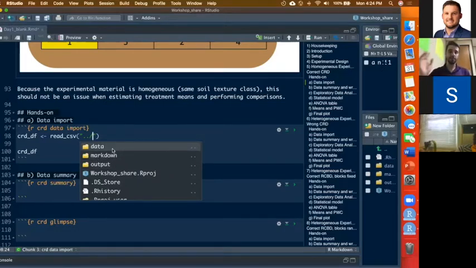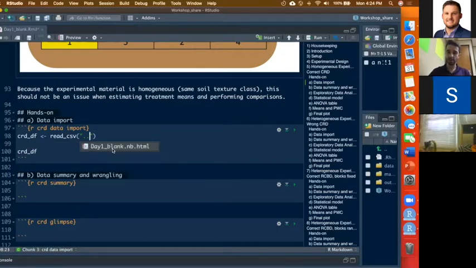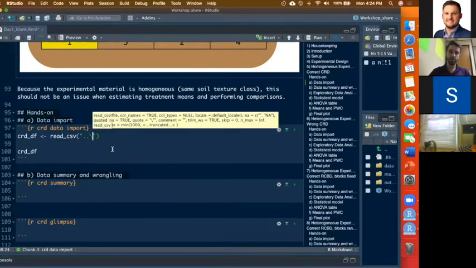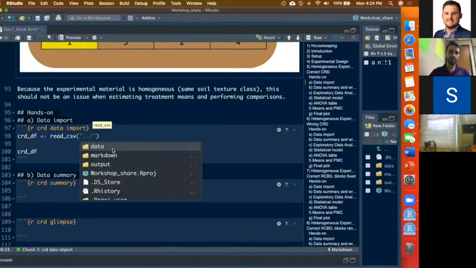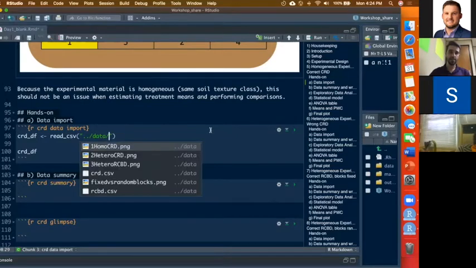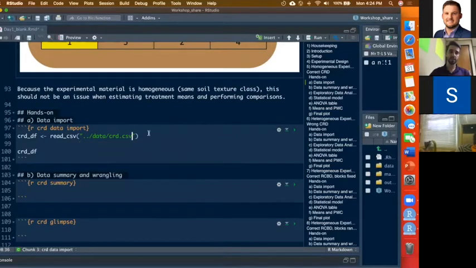And if you are on a PC using Windows, I think the forward slash works. If it doesn't work, you can try the backward slash. But on a Mac, which I'm using, it is forward slash. So you hit tab, then we can just select the data, and then tab again. We want to bring in the crd.csv file. So this is how it should be looking for you right now.